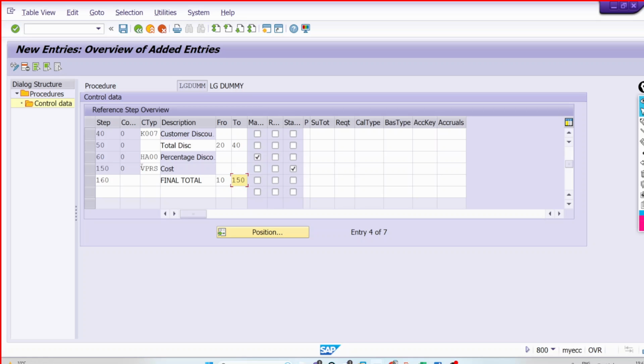Since I have maintained it from 10 to 150, that means whatever conditions are there from 10 to 150, everything will be added. Since the discounts are in negative, they will be subtracted. But at 150 I have VPRS, and I have maintained it as statistical.